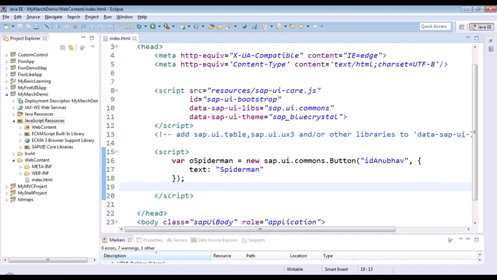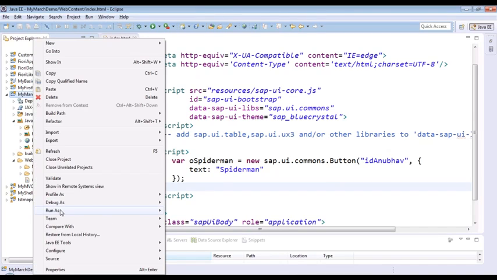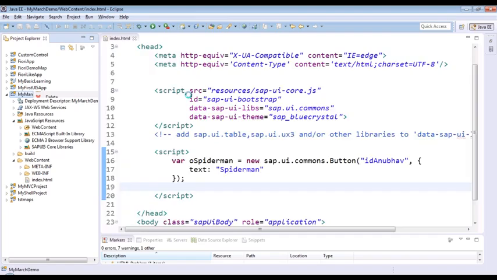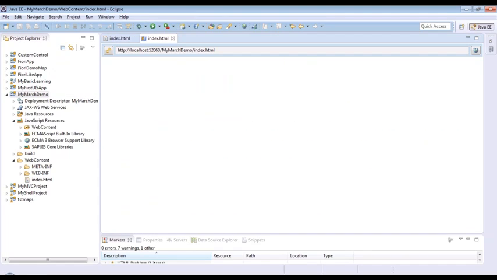Now let's run the application and see if this button is visible on the screen. So I right click on the project, run as web app preview. Click on this. It is automatically going to launch the preview for the app, and you can see it has opened it here. You can copy this URL now and also launch this URL in your browser.